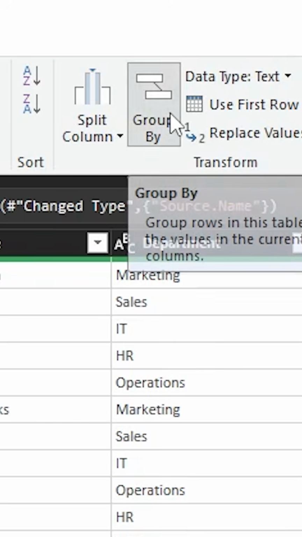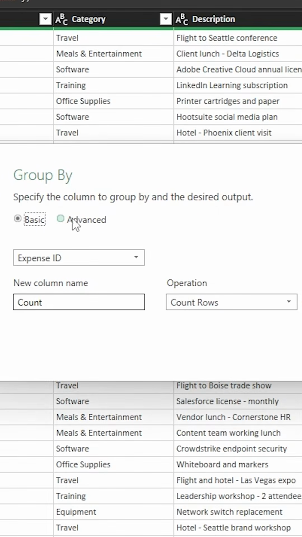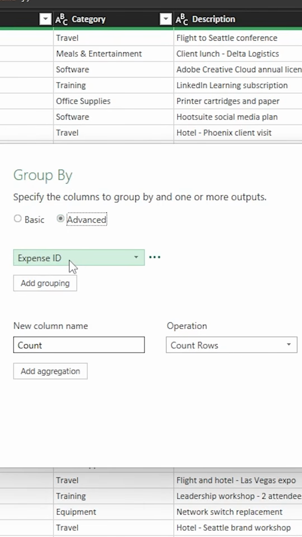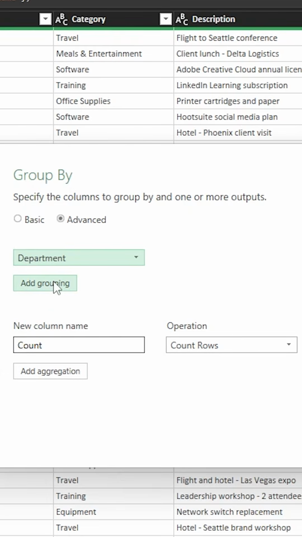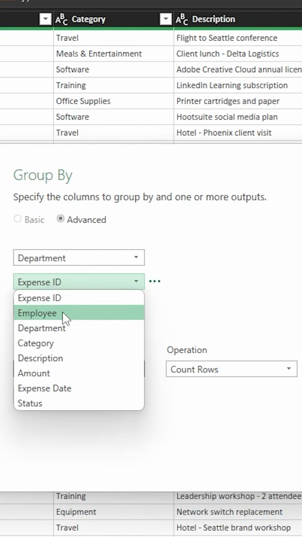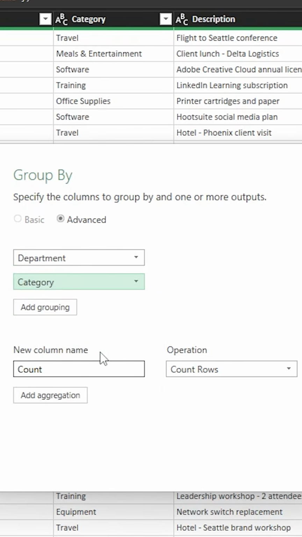Now that the dialog box is open, let's switch to advanced mode so we can set up a more detailed grouping with multiple columns and aggregations. For our first grouping, I'll choose department, and our second grouping will be category. This will only bring these two columns in at a high level.